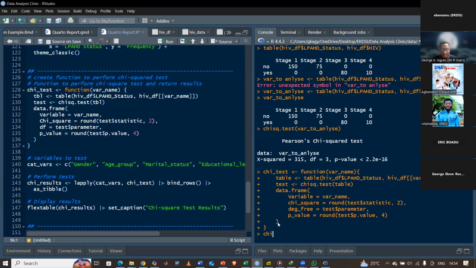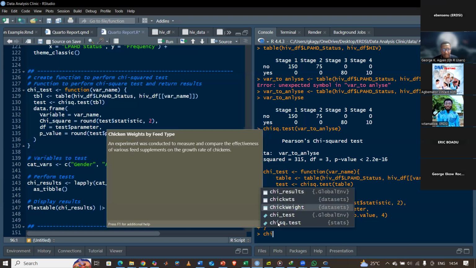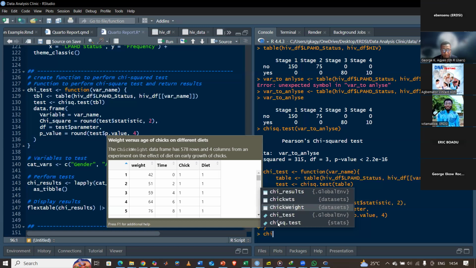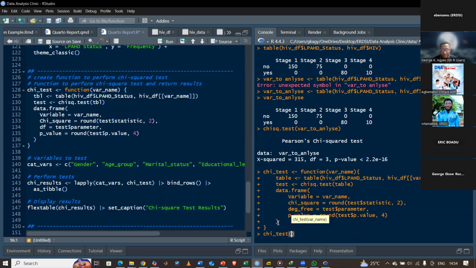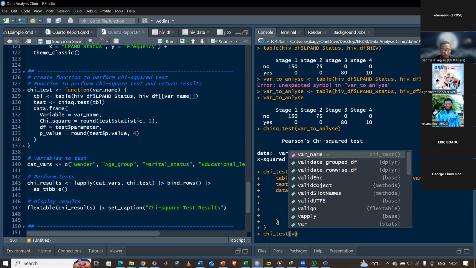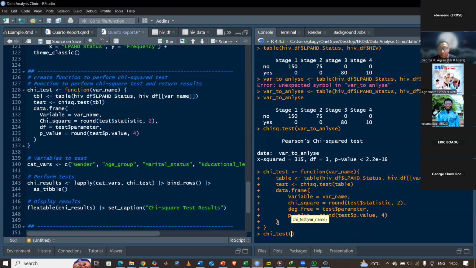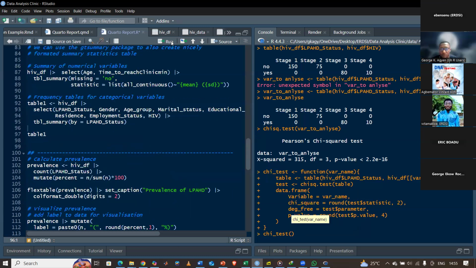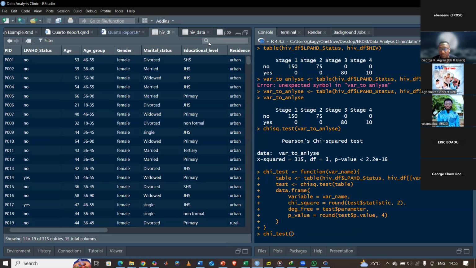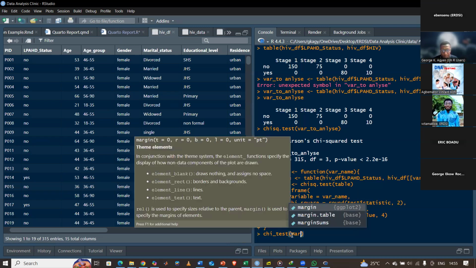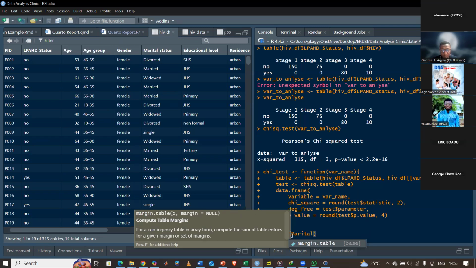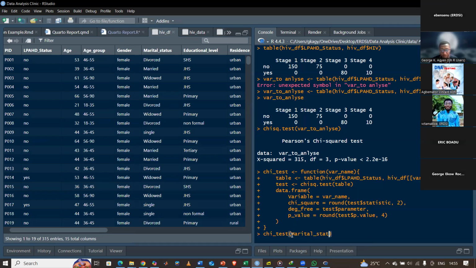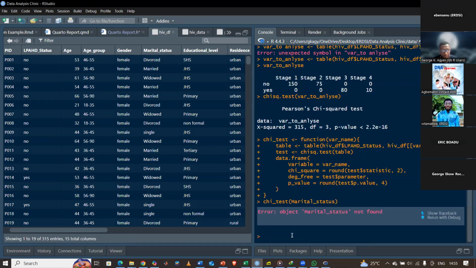So the function name is chi. This is the function name, chi test. So I just specify the variable name. So let's say I want to do, which variable? Let's say I want to do marital status.